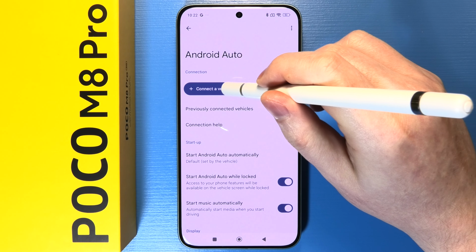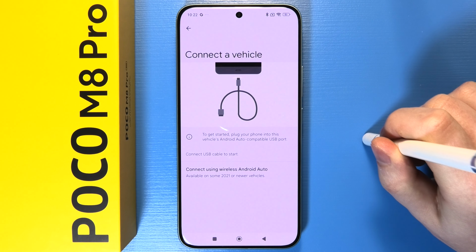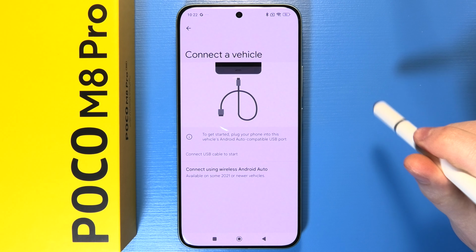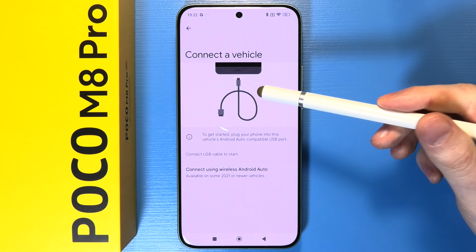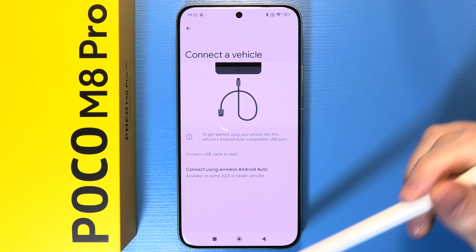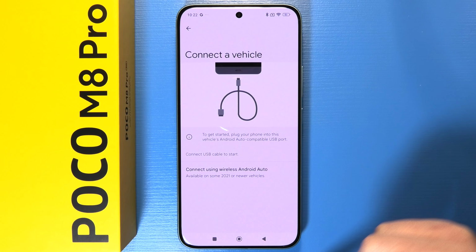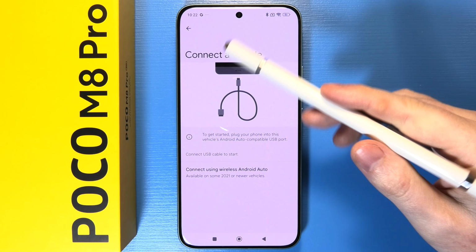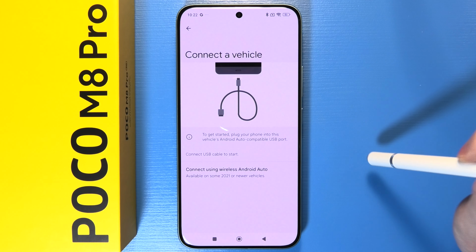Now you can actually connect a vehicle right here. Then there's two options for connection. First one is through the cable. If you have a cable that allows you to connect your phone with your car, then simply plug it in and your car should already show on the screen.